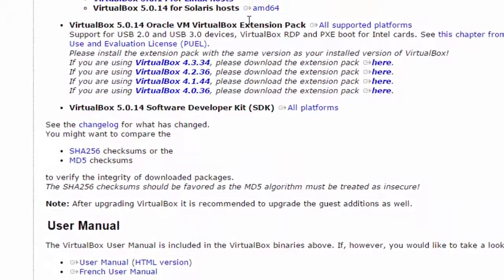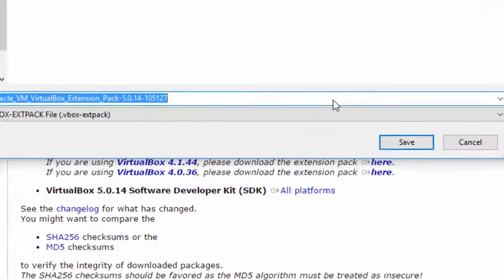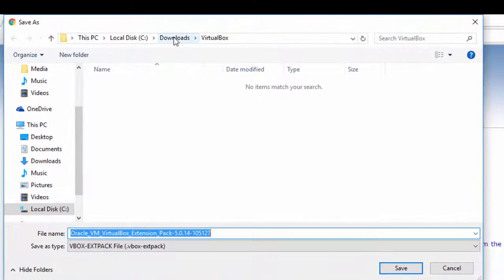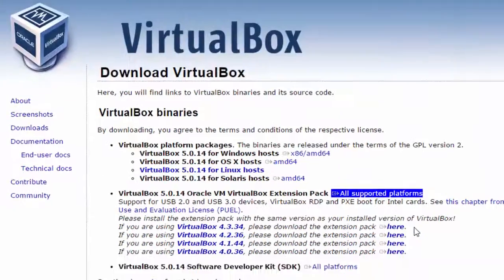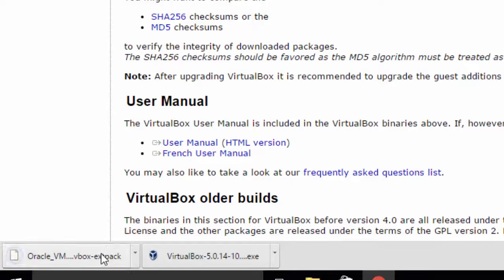I'm also going to download the VirtualBox extension pack because I'm also going to install that. So I'm going to click on here where it says All supported platforms, and I'm going to put it into the same folder and click Save. And you'll notice here it is, it's already downloaded. In the next section, I'll be installing VirtualBox.